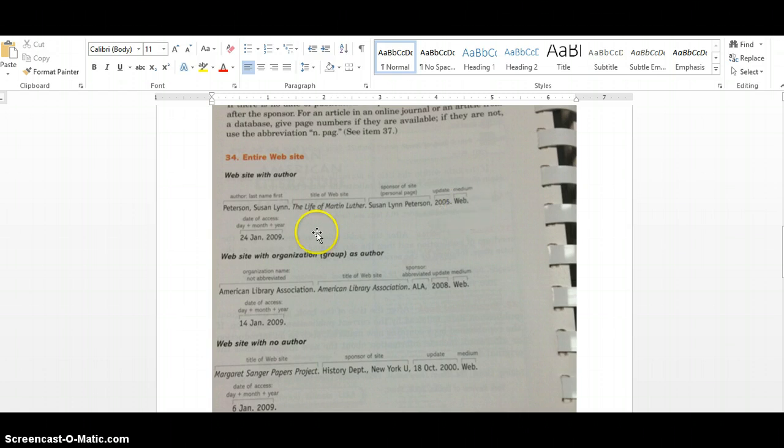Then you need to put Web. Then you have the date of access, that's the day you went to it. You put the date, abbreviated month title, and then the year. After that, I do require the URL. So you will be using the triangle bracket that's above the comma and above the period.